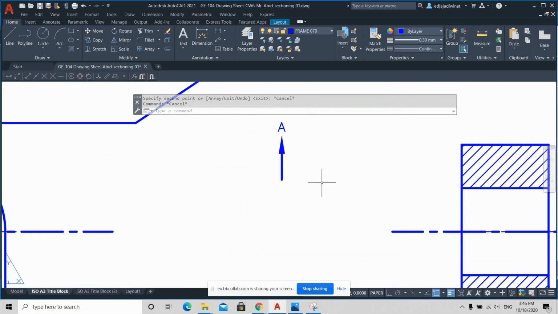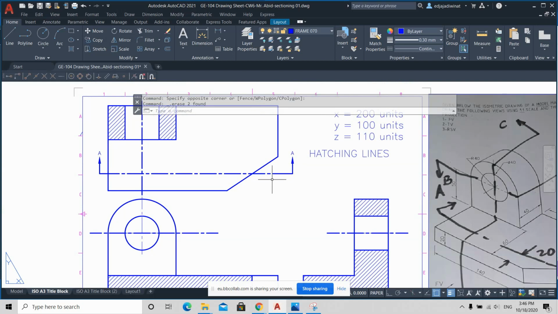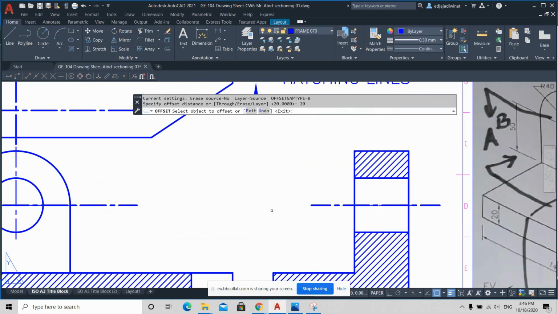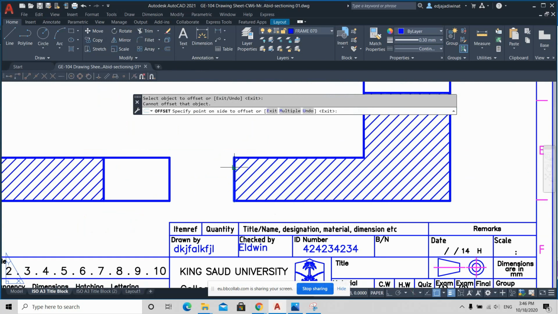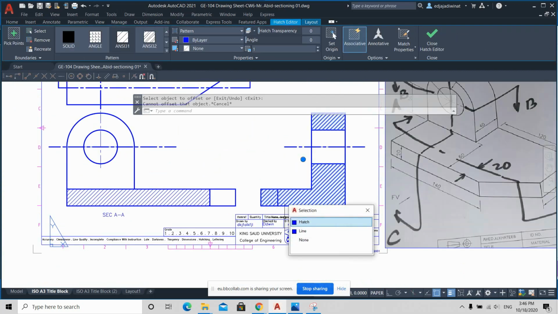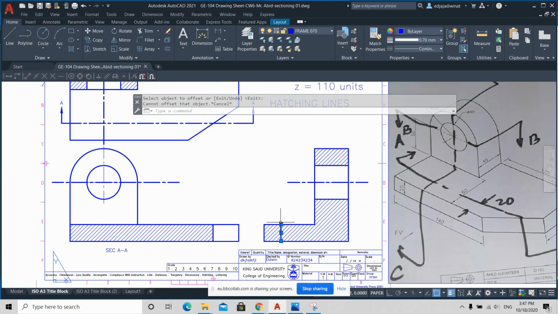Okay. Of course, the AA cutting plane line can be drawn here. It's the same. You can draw this here. So if you make, say, offset, you will offset this one 20 there. So you'll have your cutting line here. Like that.